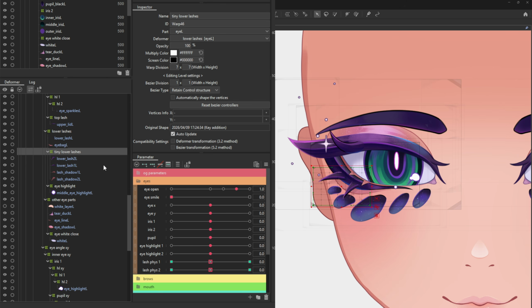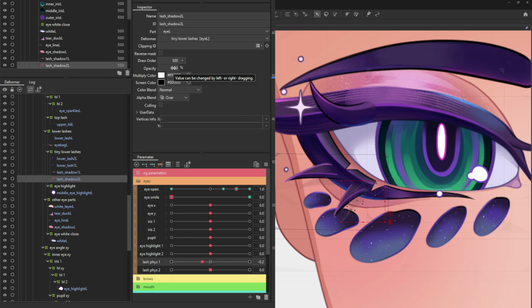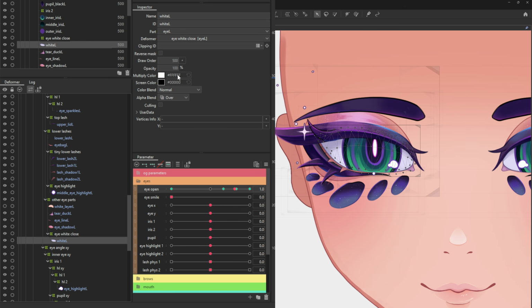My bad. When you have art in, let's say, Clip Studio set at a certain opacity, the opacity will stay the same when it moves over to Live2D. So you can make it 100%, you can get rid of it, or keep it to what it was at originally.